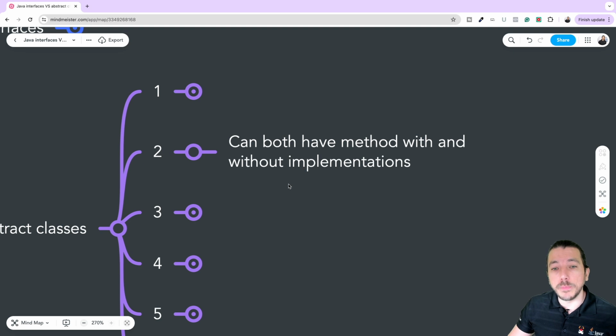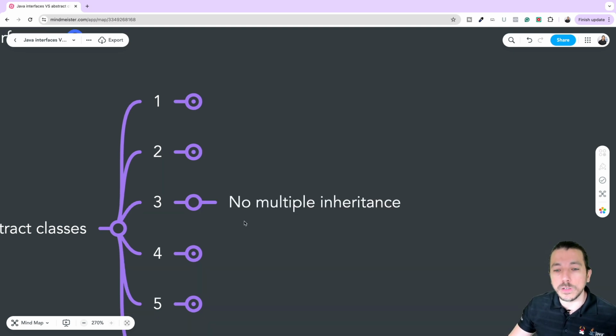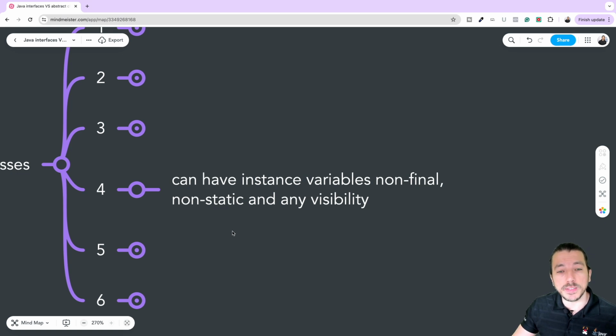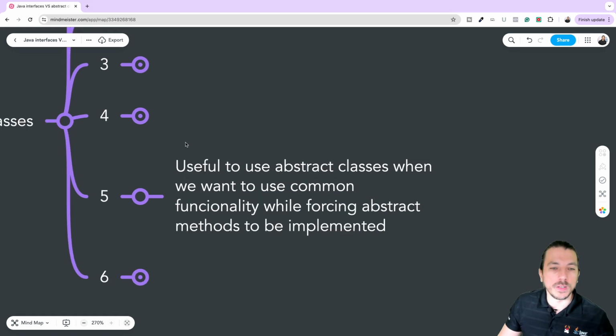Abstract classes can both have methods with and without implementations. And the methods without implementations, it's mandatory to implement them in the subclass. With abstract classes, there is no multiple inheritance, which means that you can only extend one abstract class. And like I said before, an abstract class can have instance variables, which means non-final, non-static, and with any visibility, public, default, private or protected.